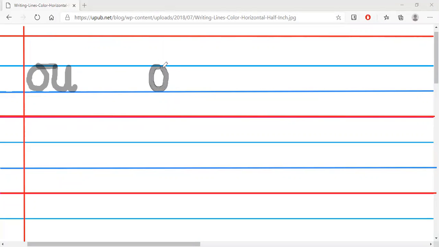Let's leave a finger space, and we are going to write the O. Slowly. Take your time. Then you go across. And then we go down. Curve it up. Down and bump it. That's the ow sound.